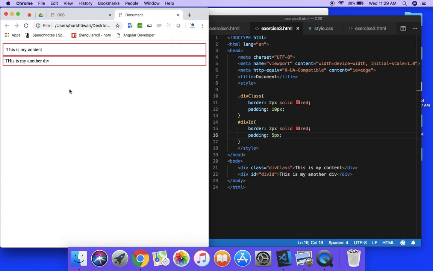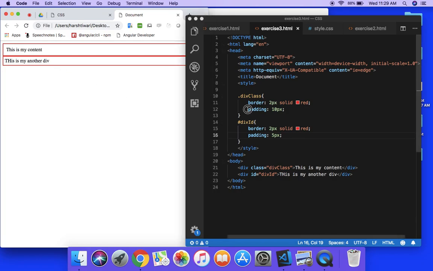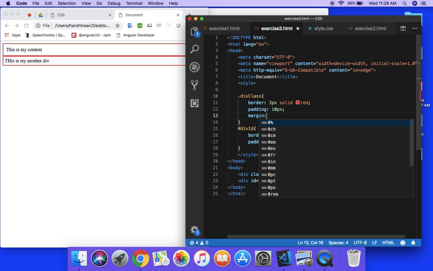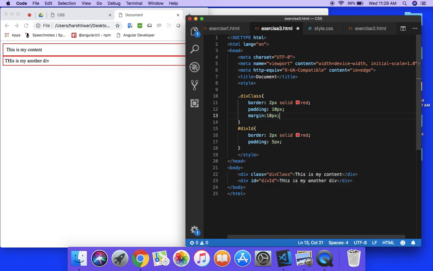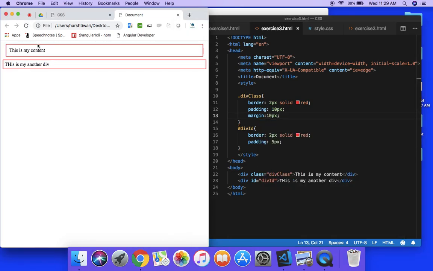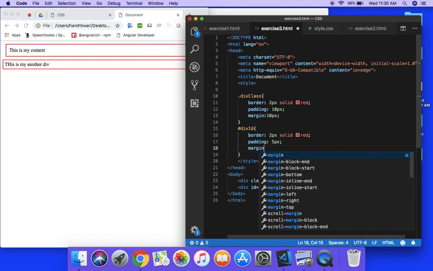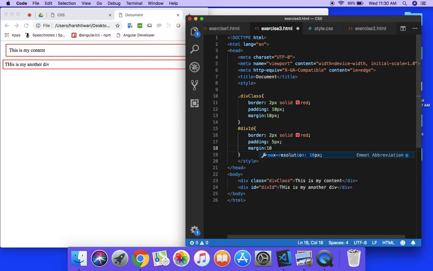Now guys, you can see there are two divs. One is this and the second is this. If I'm saying padding 10px, it means take from all the sides. And then if I'm saying margin is also 10px, you can see the margin is outside the div, from every side there are 10 pixels. In the same way here also I can add, if I want, margin 10px.